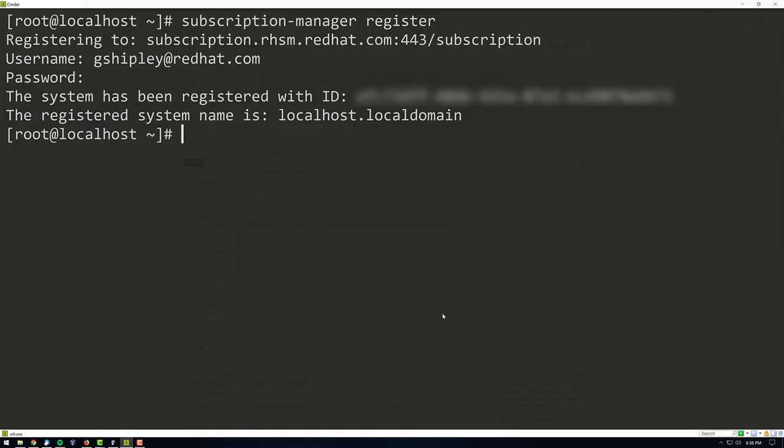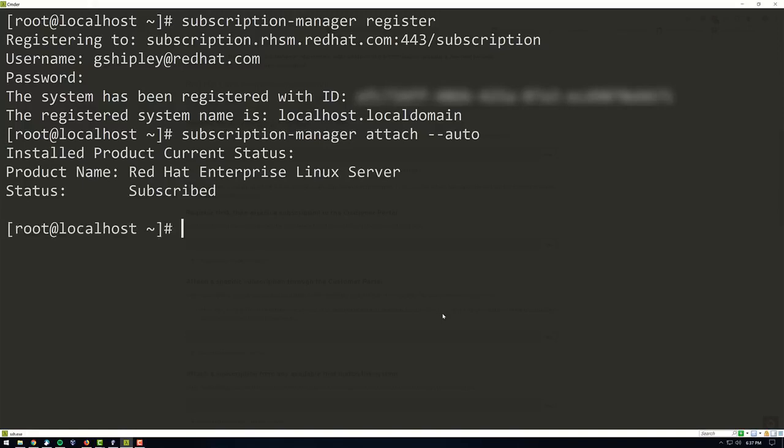The next thing we want to do is actually add our subscription. So we're going to go ahead and auto attach and see if it'll figure out the correct ones to add automatically. So to do that, we're going to say subscription-manager attach --auto. And we'll see what happens with that. Alright, so now I have installed a product of Red Hat Enterprise Linux, and our status is subscribed.